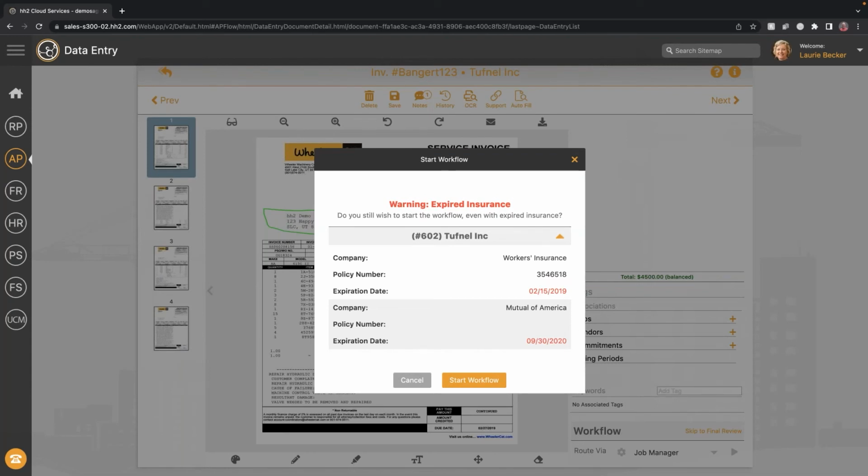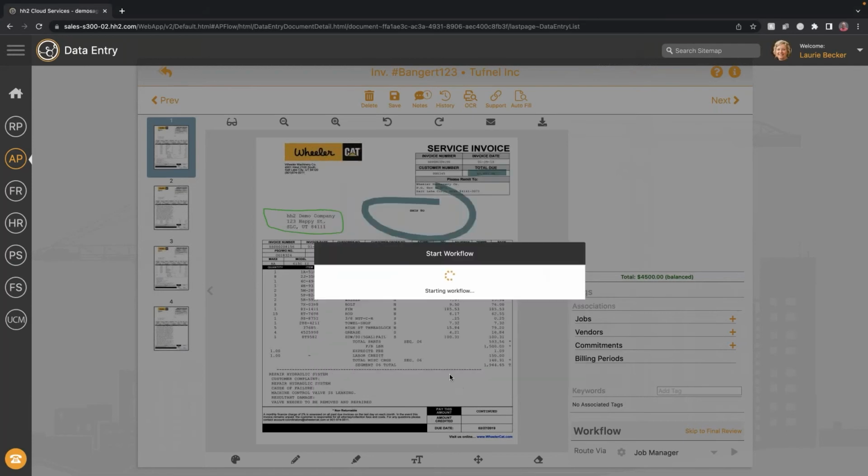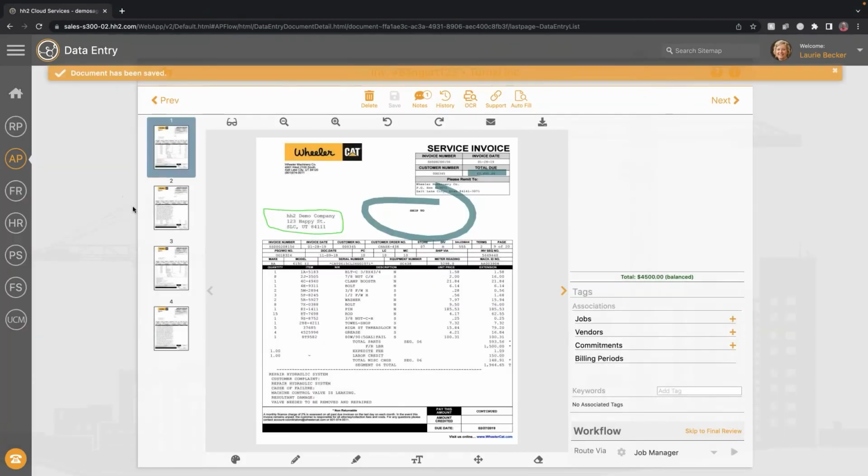You even can use some compliance alerts. So if you're using compliance in your ERP or compliance in HH2, you can turn on this feature as well to alert people if things are expired. So I have that feature turned on just to demonstrate it, but I'm going to start the workflow and we'll go ahead and move on.